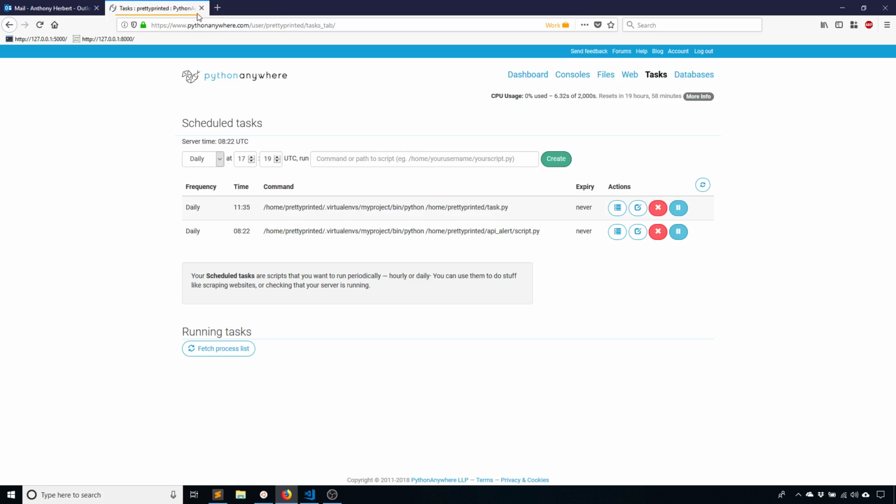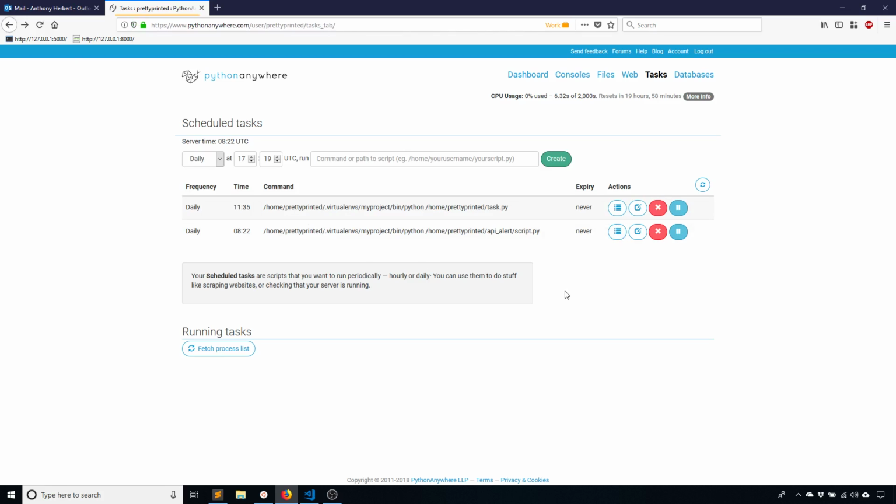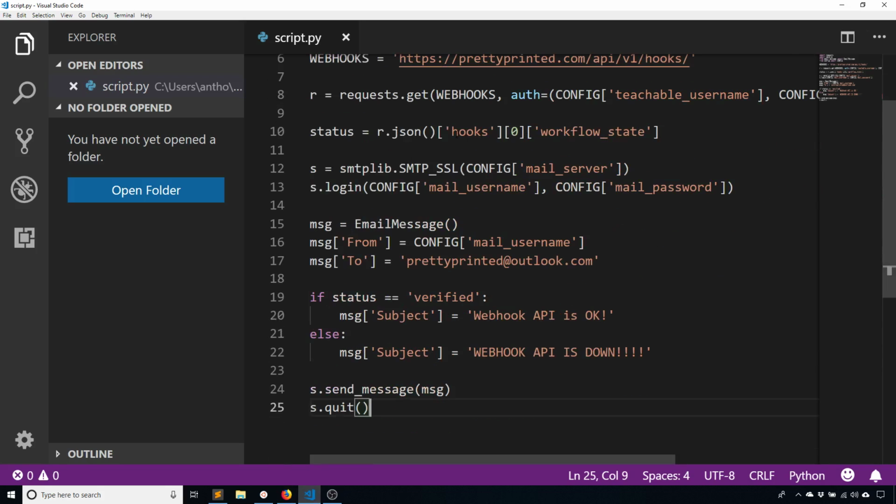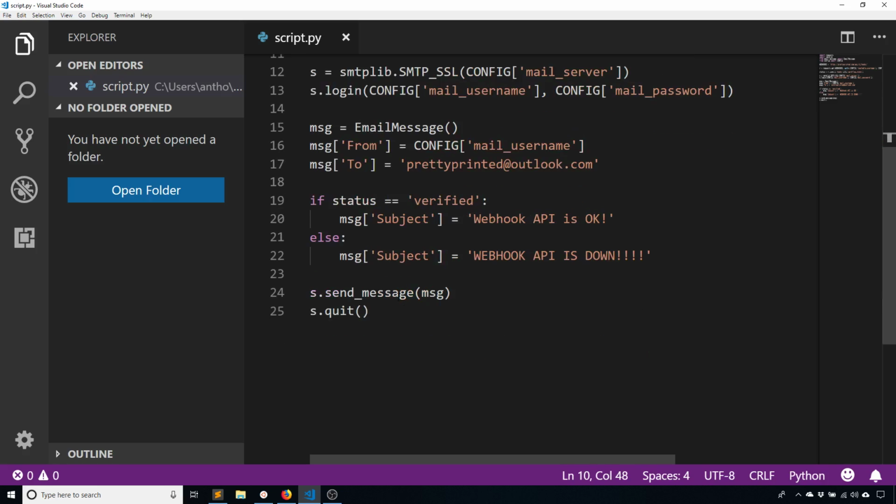Webhook API is okay. So now I know that the task is working. It took 7 seconds, which is a long time, but since it only runs once a day, I'm not too concerned about it. But that's basically the idea. I got this very simple script working. It pulls the API and gets something specific out of it, the workflow state. It logs into my mail server, sends an email with the status, and then quits after it sends the email.